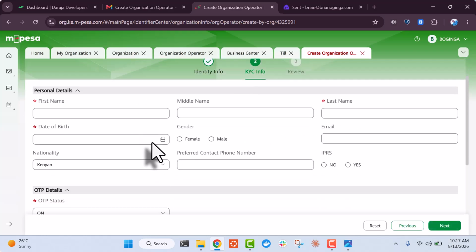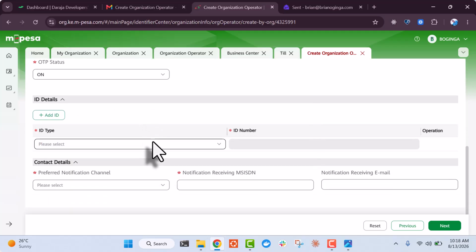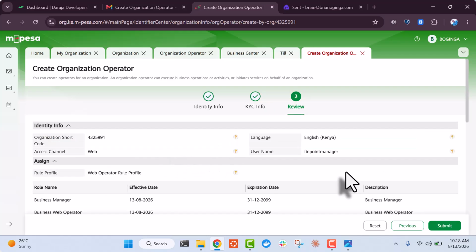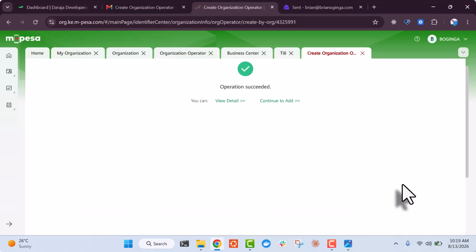And then we need to supply the name for this business manager. Once again, I'm just going to supply my name, my middle name. So once everything is set, you just need to review the details. If everything is okay with you, you've set the short code, the access channel, the roles, right? The name of your business manager. So we're just going to go ahead and submit. We have successfully created a business manager.